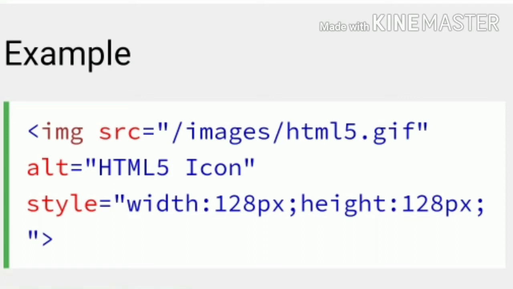It is common to store images in a subfolder. You must then include the folder name in the src attribute. That is the closing p.